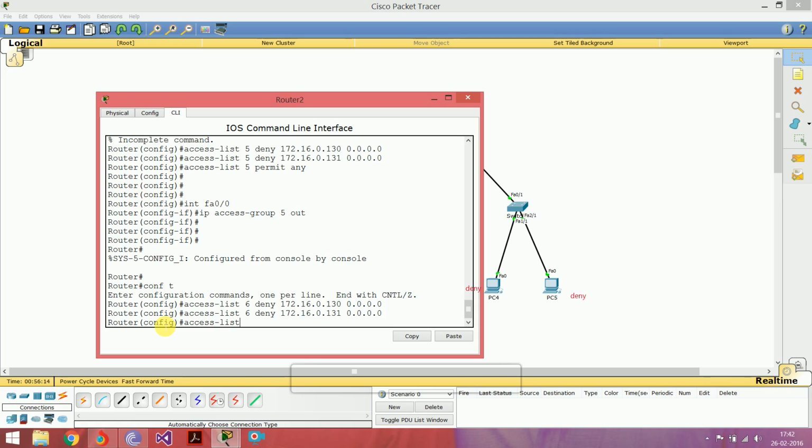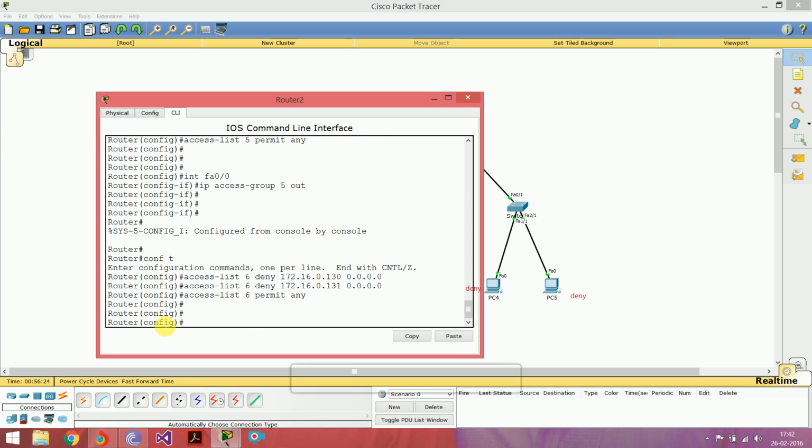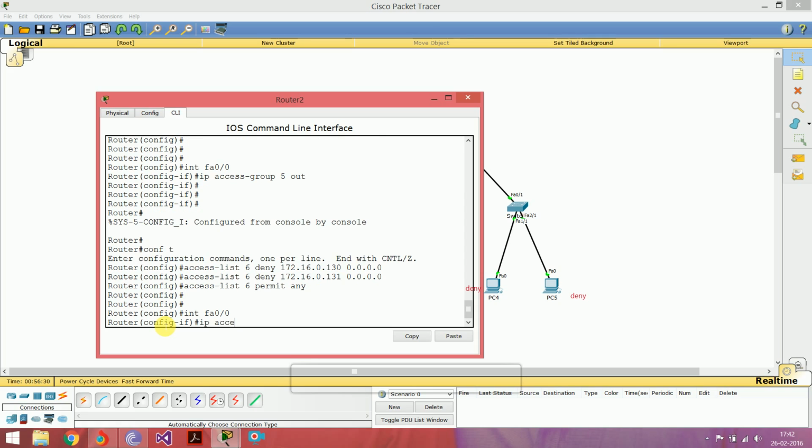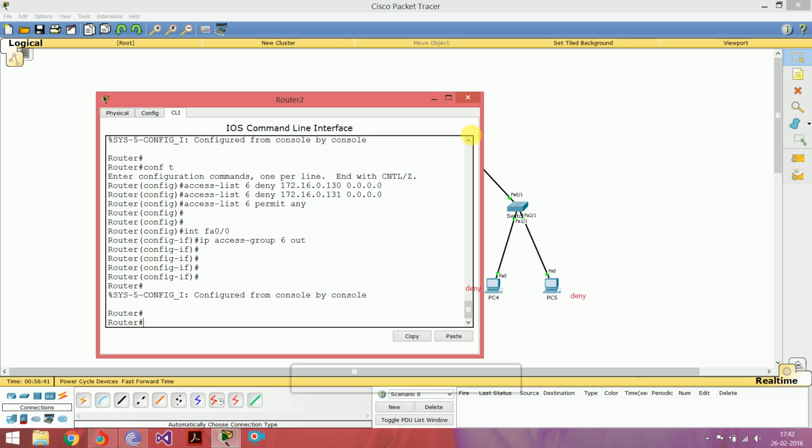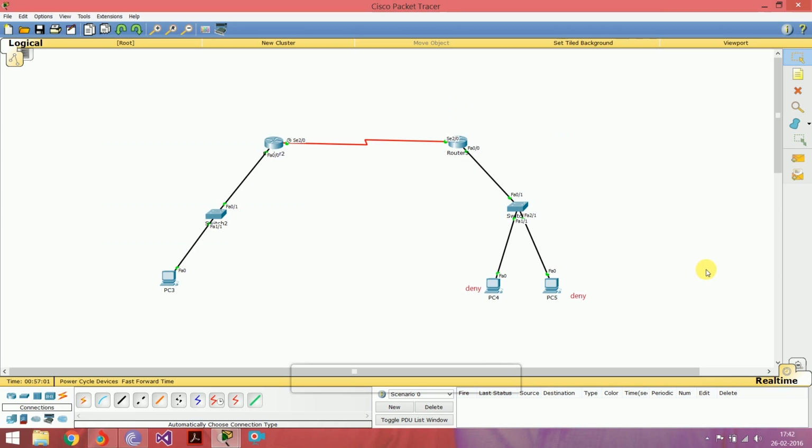Access list 6 permit any. Now we are going to configure this in interface FA 0/0, that is, IP access-group 6 on our outbound port. Now it works.